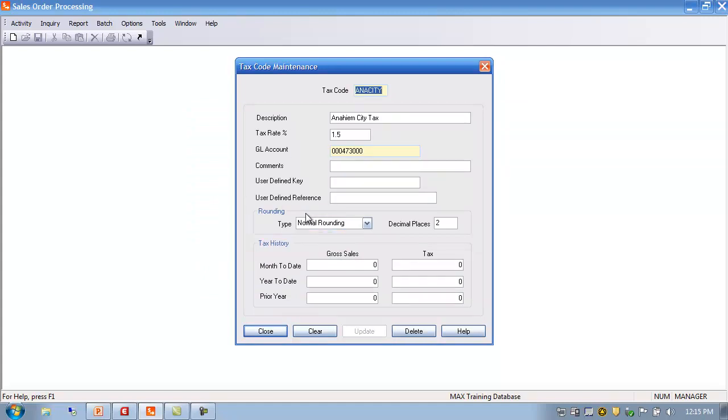Okay, now a few other fields here that are really important. One is the GL account. Now you set these up in the chart of accounts in MAX for each tax code, and you can actually review these. I'll show you a report in a moment. You can enter in some comments, and you have the user-defined key and reference fields here. You could specify rounding. You have a few options here: normal, up or down, number of decimal places, and it keeps track of the tax history down here.